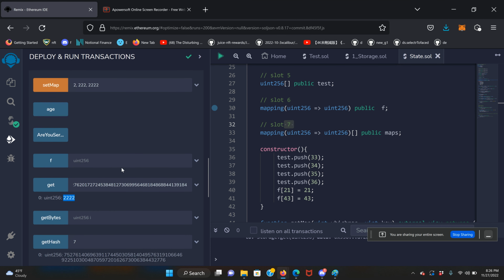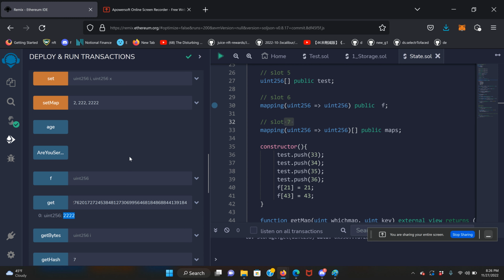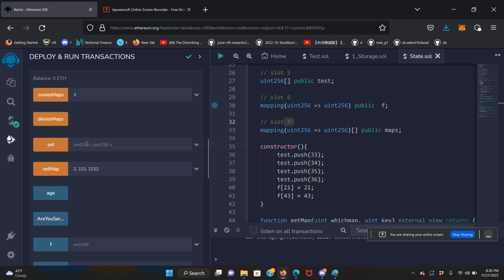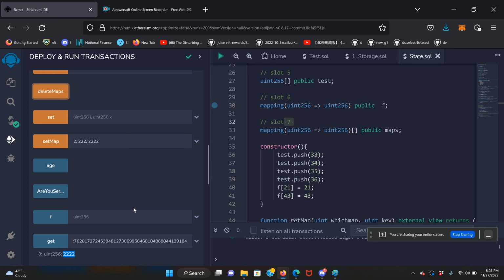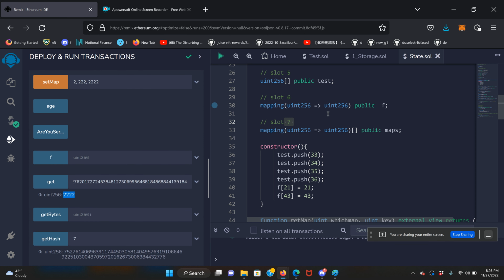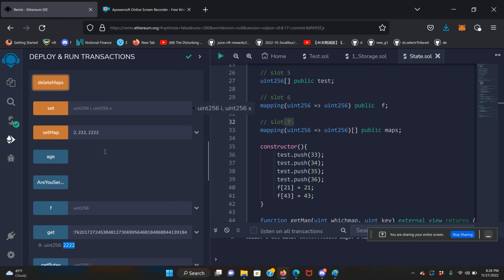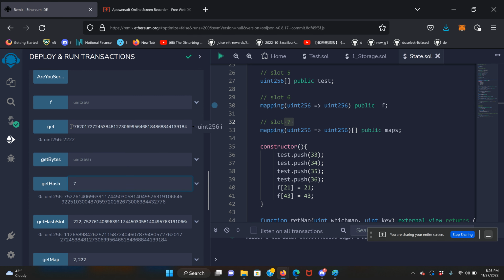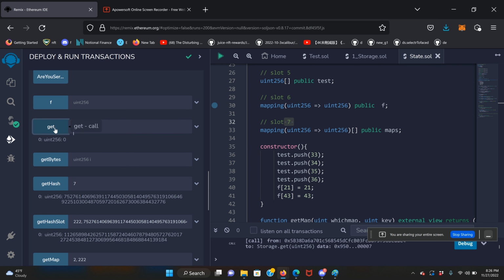Now, the next thing I want to show you is we are able to delete the array, but we are not able to delete the mapping unless we delete every mapping by ourselves. So if I say delete maps, immediately you can see the number of elements in the array. For example, slot 7. Let's go back again. Get slot 7 over here. You say let's delete slot 7. Slot 7 is now 0. In other words, we don't have the mapping anymore.